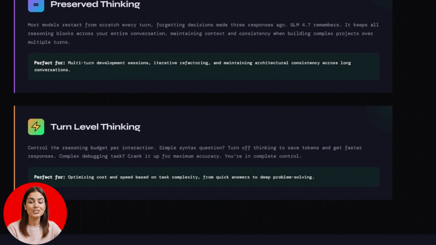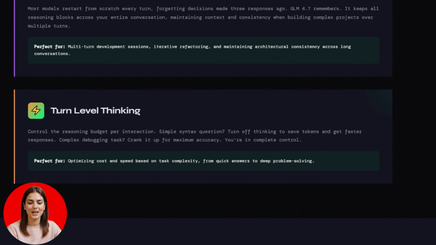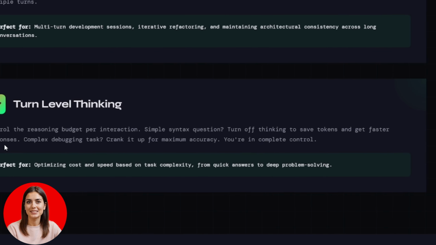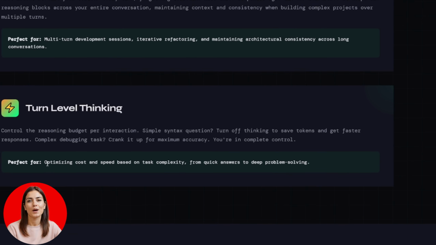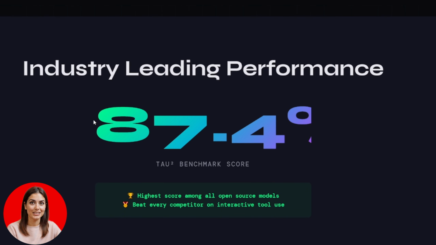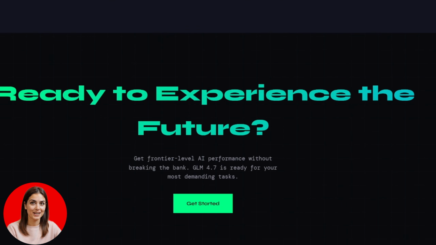Turn-level thinking lets you control the reasoning budget per interaction. Simple syntax question: turn off thinking to save tokens and get faster responses. Complex debugging task: crank it up for maximum accuracy. This is why it scored 87.4 on the TAU² bench. That's the highest score among all open source models. It beat every competitor on interactive tool use.